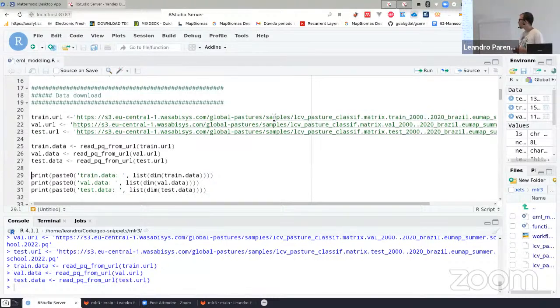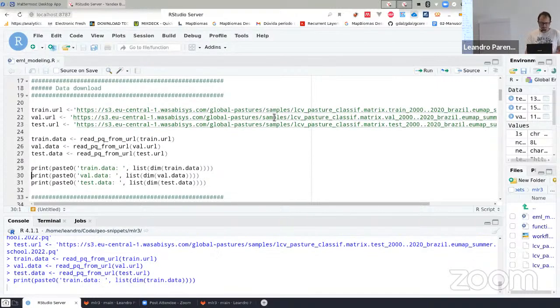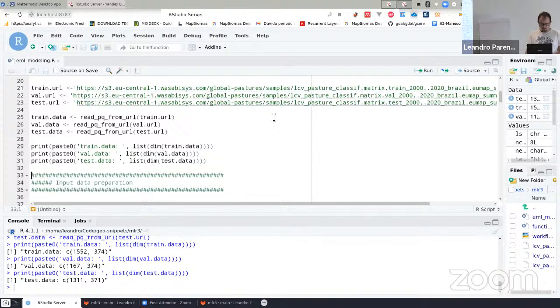I have these files. And by the way, for the people that had problems with the Parquet format, I uploaded a CSV version of this file, so you can also use it. But here I'm just reading the data in the Parquet format, and mainly we can see the train data, the validation, and the test.